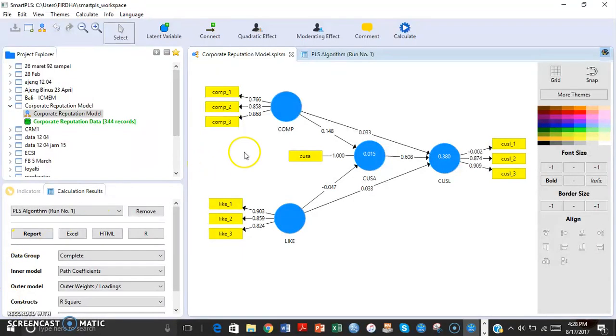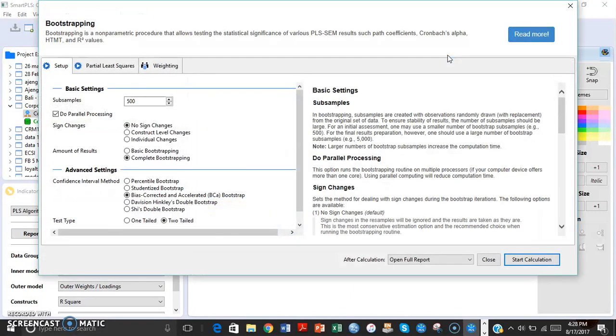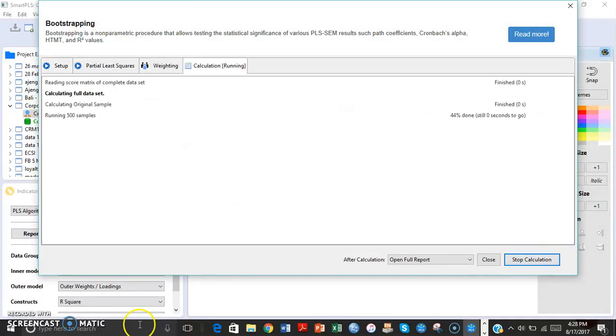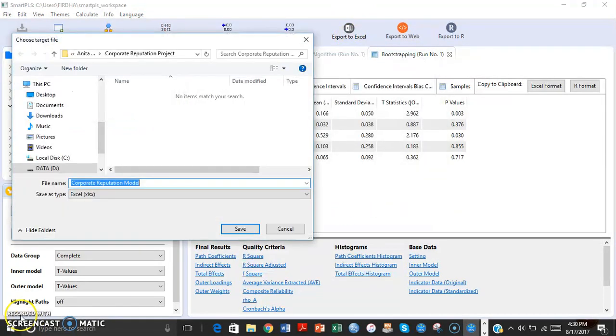To know the t-values, you have to go to the Smart PLS software and create the bootstrapping report. Go to here, calculate, click, then click on the bootstrapping. 500 iterations, basic setting, we use default, subsamples, and then start calculation. You can see the t-values or p-values directly from this report provided by the software, or you can export it to an Excel file. Yes, start exporting.